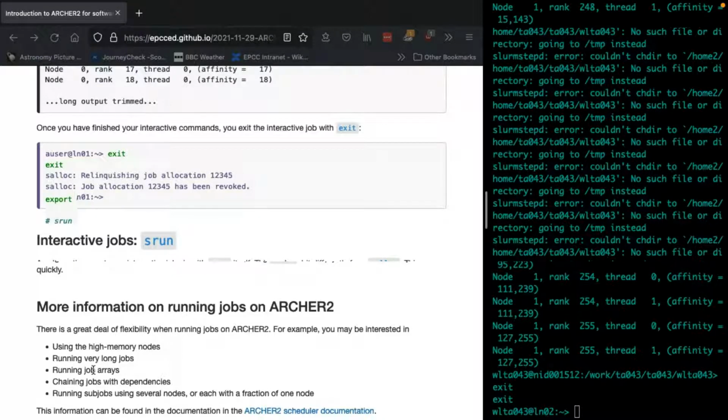You can run job arrays, so lots of very similar jobs, perhaps doing the same thing but using different input directories. You can use Slurm to automate how those are run. You can have jobs chain one another with dependencies, so submit multiple jobs, but perhaps some jobs rely on the output of other jobs, so you can choose to have them only start once those jobs that they depend on are completed. And you can run subjobs within nodes, so you can have different things happening on different parts of a node using one job.